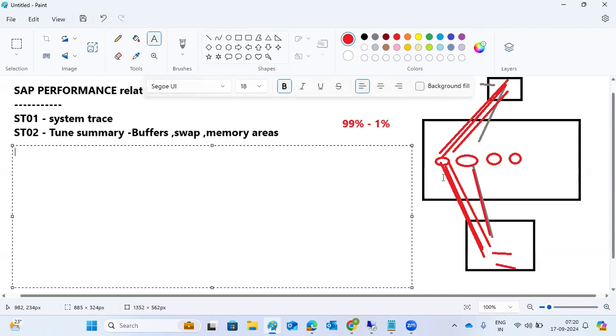Why? Because on each and every restart, the buffer data is flushed out. Because of that, as soon as the system is restarted and you access the transaction code, it will be slow for some time.